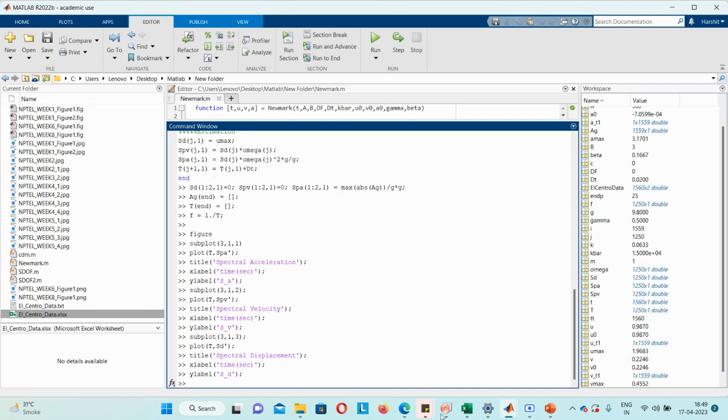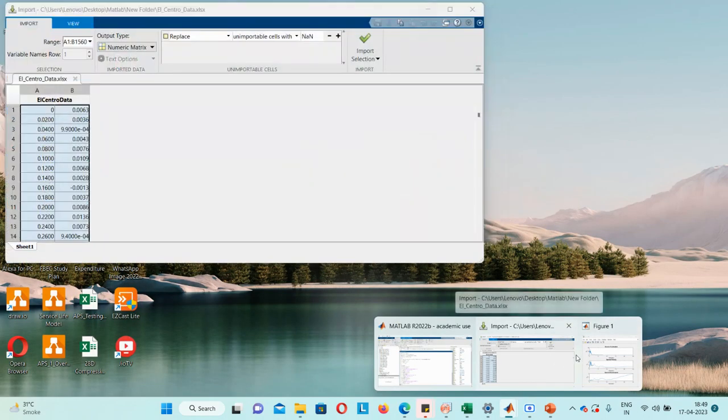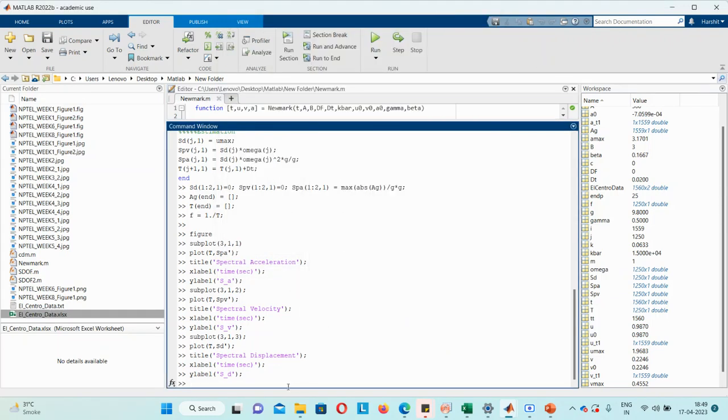Okay, so once we have defined everything, we can see the plot now. So this was our database, and this is how the plot will come out to be. So this is spectral acceleration versus time period. This is spectral velocity versus time period, and this is spectral displacement versus time period. Okay, so this first plot is what we will use later on.